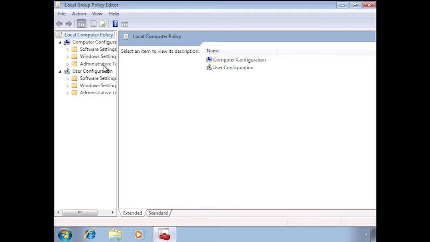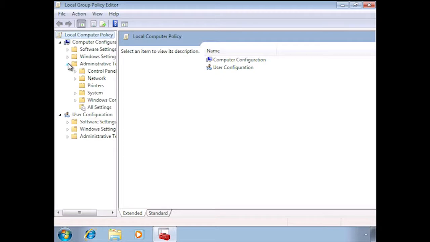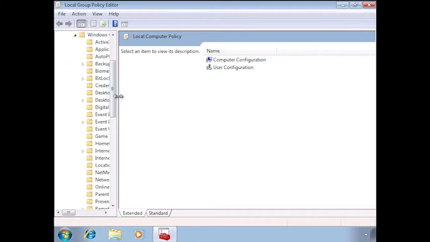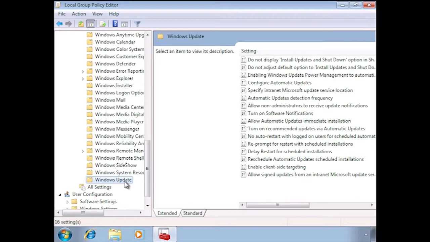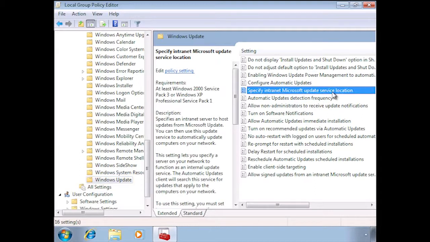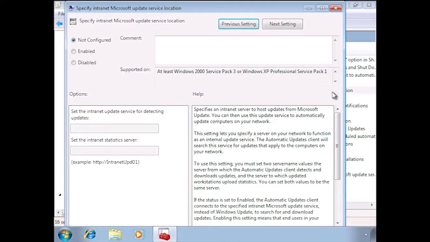Once you are in local group policy, you need to go into Computer Configuration, Administrative Templates, Windows Components, and then Windows Update. The option I need to set is Specify Intranet Microsoft Update Service Location. Once this is enabled, I can set the location for my WSUS server. I can also set the statistics server, which in most cases will be the same as your WSUS server.